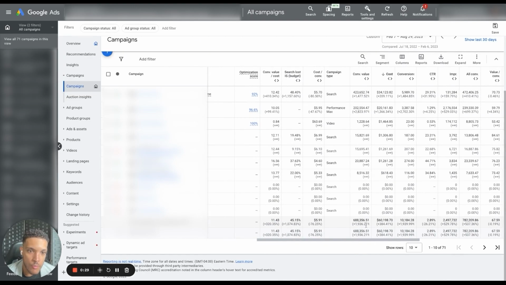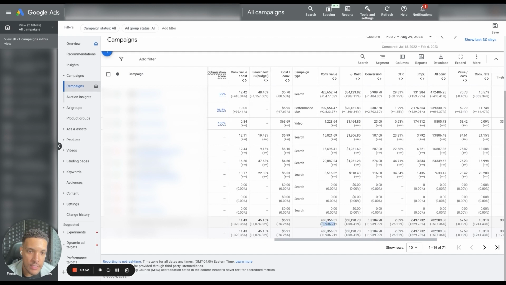Also, the revenue increased 1,900% in terms of conversion value and sales, and spend tripled compared to the previous period.